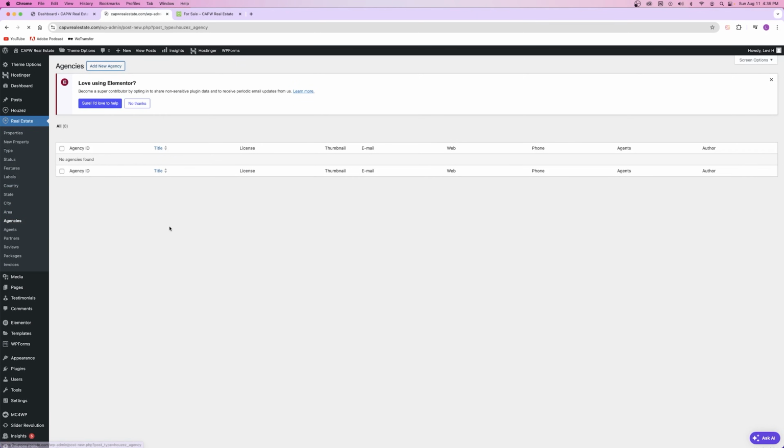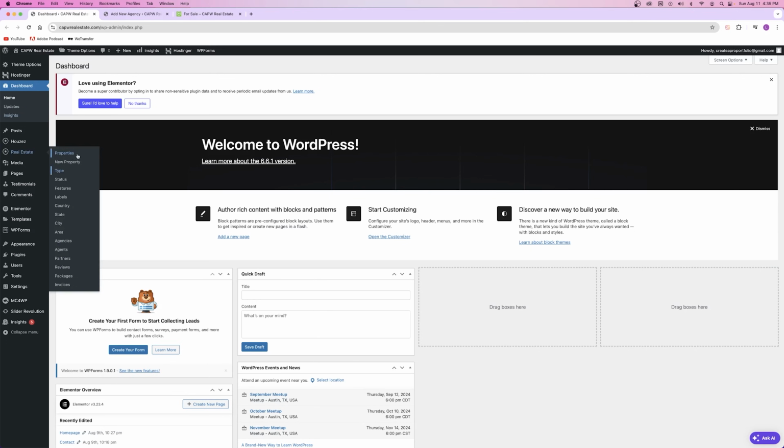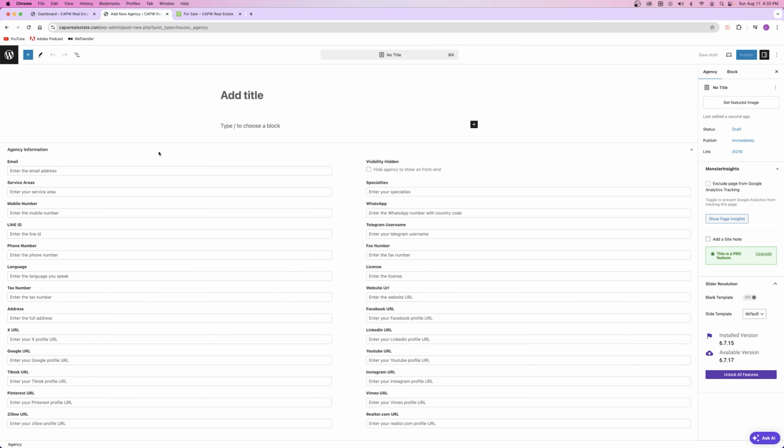So let's add a new agency, which is a little bit more complicated, as you can see, than just creating categories for your property listings. But we have to create agencies so that when we actually do create new properties, one of the things we're going to insert into a listing is who's the agency that's selling it.